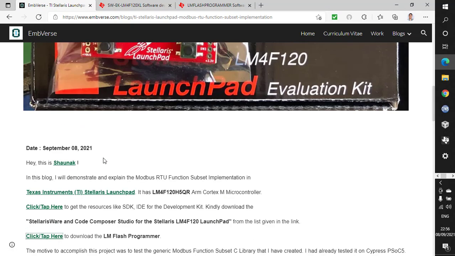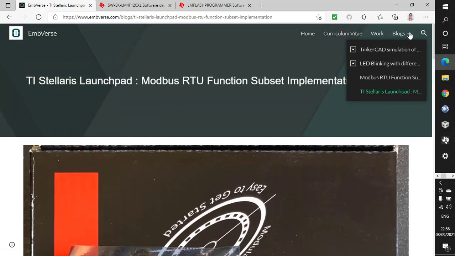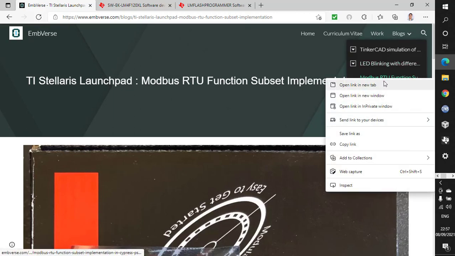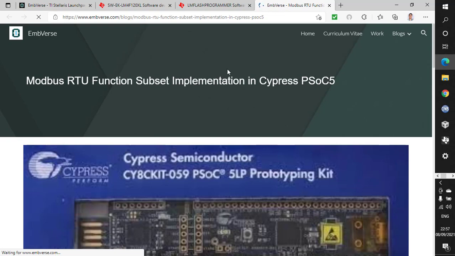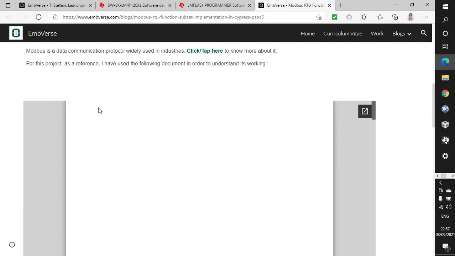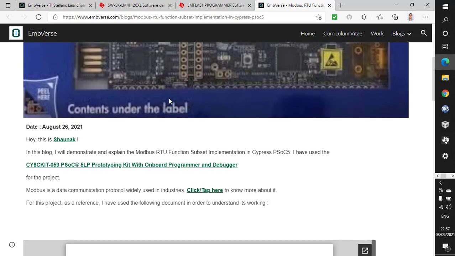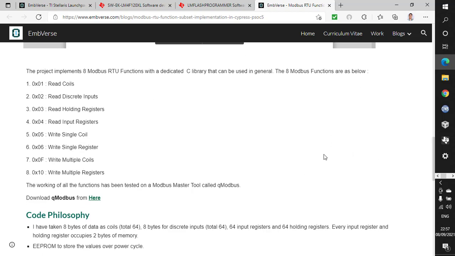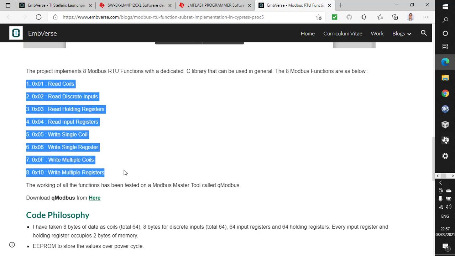So basically, I have already written a blog regarding the same project over Cypress PSOC that I would like to share. So this had already been done. Actually, I have written a generic Modbus subset function library that implements 8 Modbus functions, Modbus RTU functions to be specific. And I was checking the entire system through a software called qModbus.